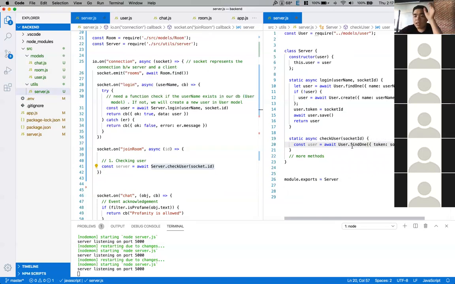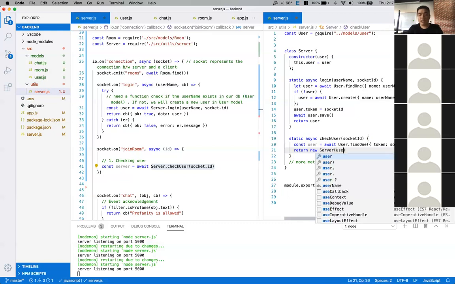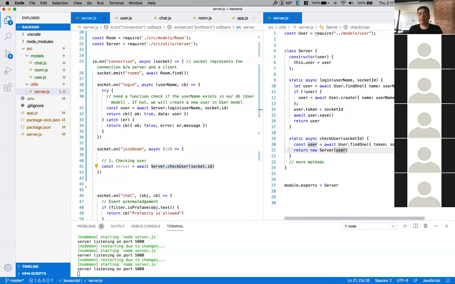There's at most one document that matches the condition. Always, maximum is one document. And then we can return something like this: new Server, and then we pass in the user here. So we create a new instance of the server with the user object inside this, right?